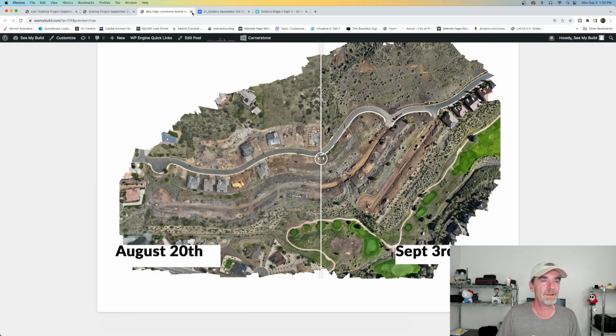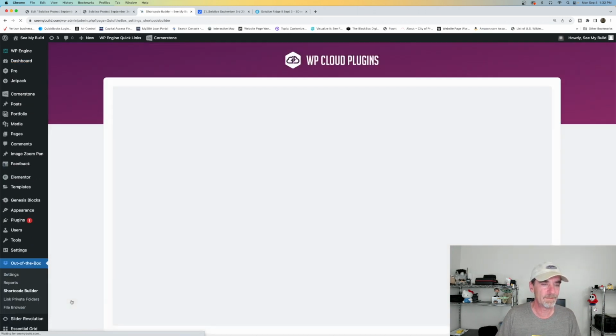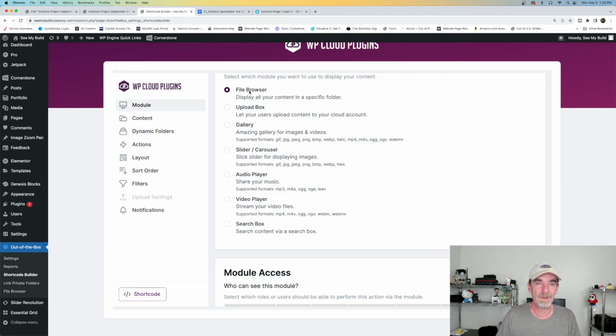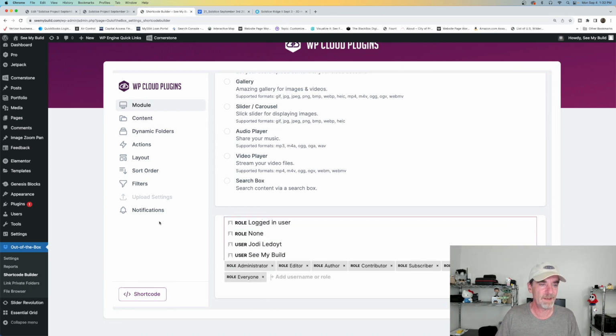Up that one right there. So let's go ahead and just borrow this. I'm going to go to the dashboard really quick, and once again, I'm going to go down to that out of the box shortcode builder. This time we're going to go with file browser, not a video player. And we want to make sure that everybody can actually see this.